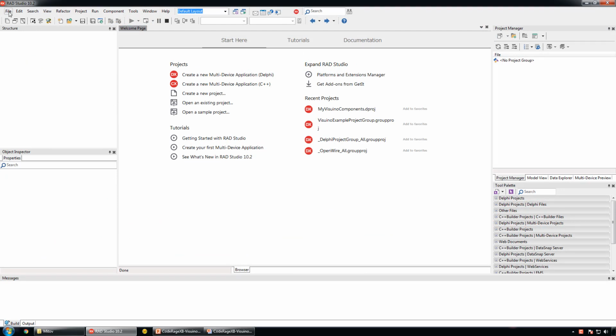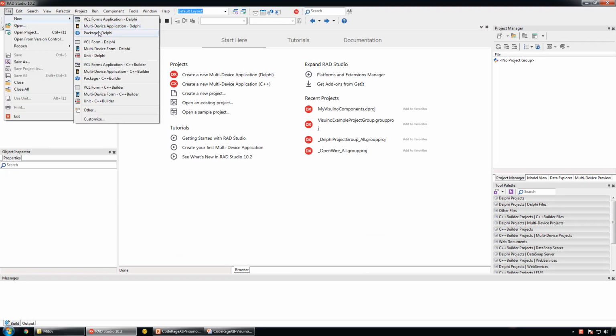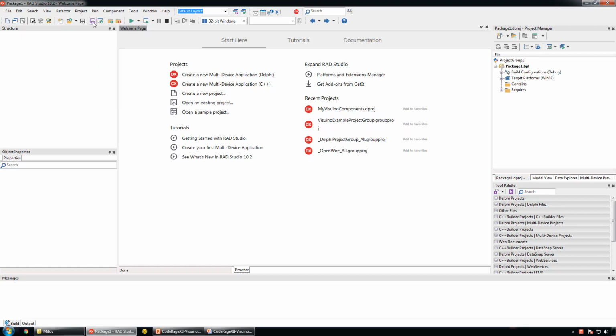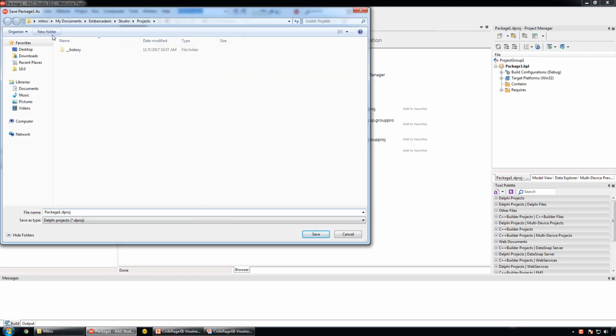In Delphi, select File, New, Package Delphi, save the package, as example, under this folder. Give the package a name, in my case, my Visuino components. It is best if your package starts with your name or the name of your company to reduce the danger of the name of the package conflicting with the packages created by somebody else. And save the package.